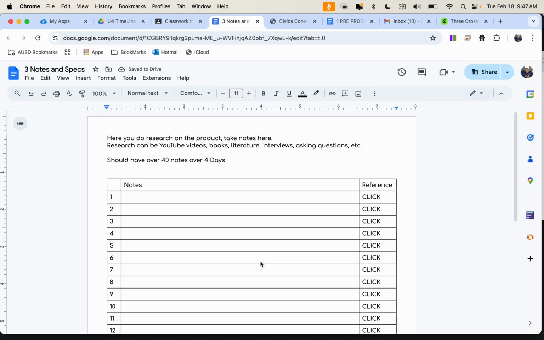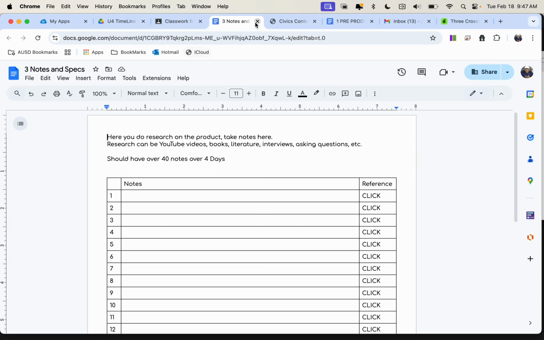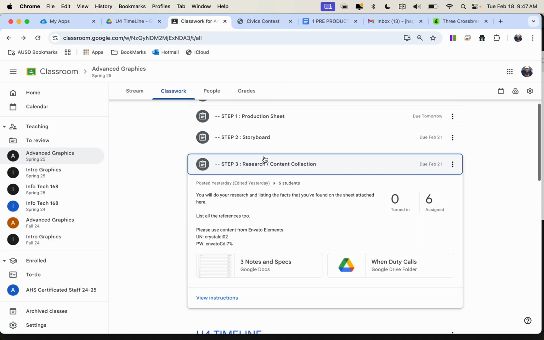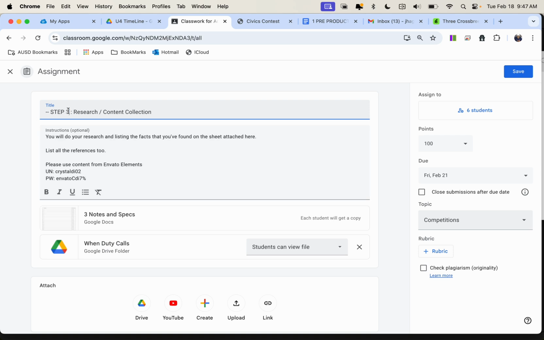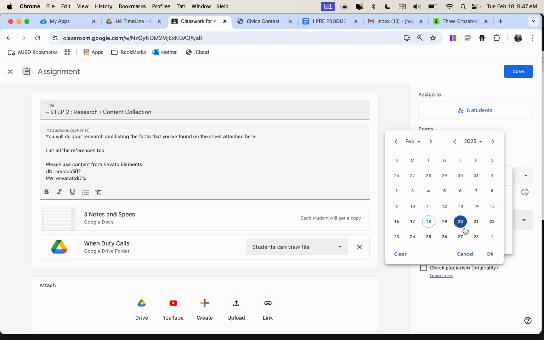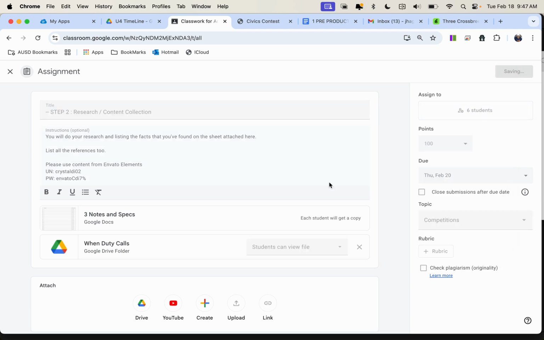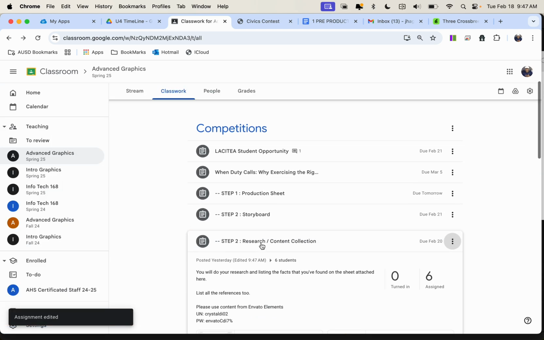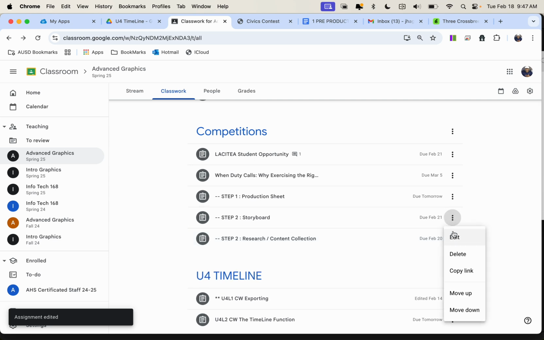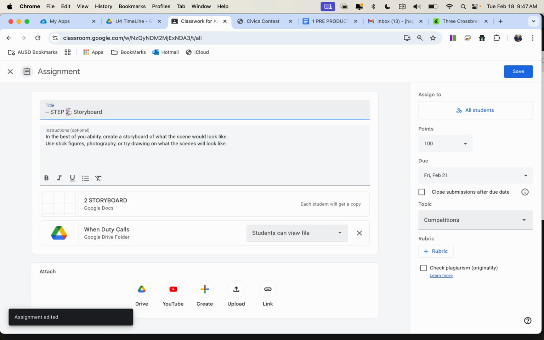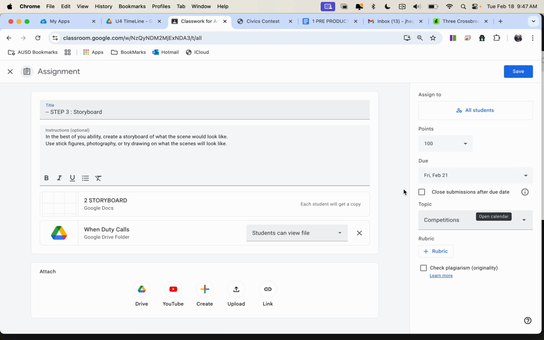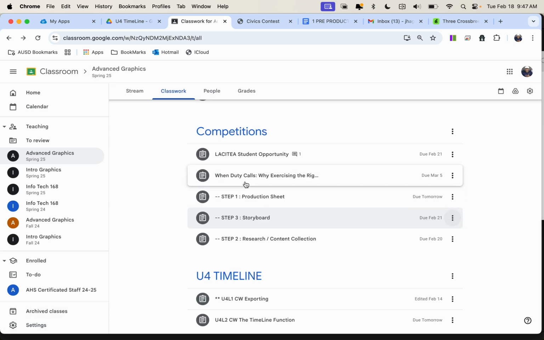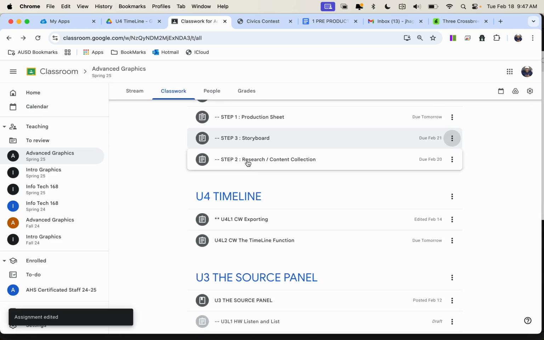I should actually have this as the second one. Yes, this would be step 2, so I'm going to change this. This will be due on Thursday. I'll make this step 2 because the storyboard actually comes third. So the storyboard comes in as step 3, and then next is Friday. You need to do your research. Everybody has to do your research.